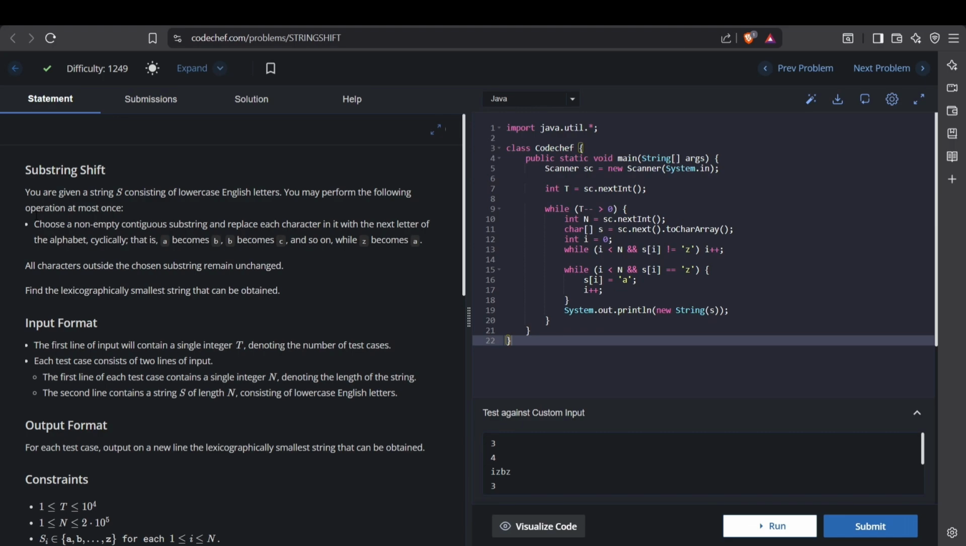Let's see this problem, substring shift. You are given a string S consisting of lowercase English letters. You may perform the following operation at most once: choose a non-empty contiguous substring and replace each character in it with the next letter of the alphabet cyclically, that is, A becomes B, B becomes C, and so on, while Z becomes A. All characters outside the chosen substring remain unchanged. Find the lexicographically smallest string that can be obtained.